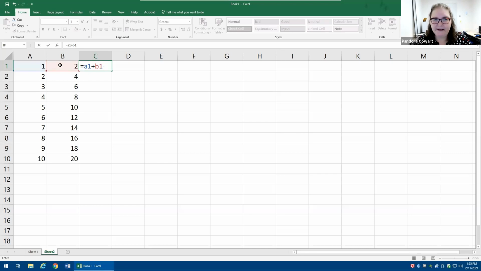All right, so I'm typing in cell C1 equals A1 plus B1. And when I accept it, 1 plus 2 is 3. Good. Okay, so that's one thing I could do. Notice that it changed it to be all uppercase, even though I typed in lower cases.